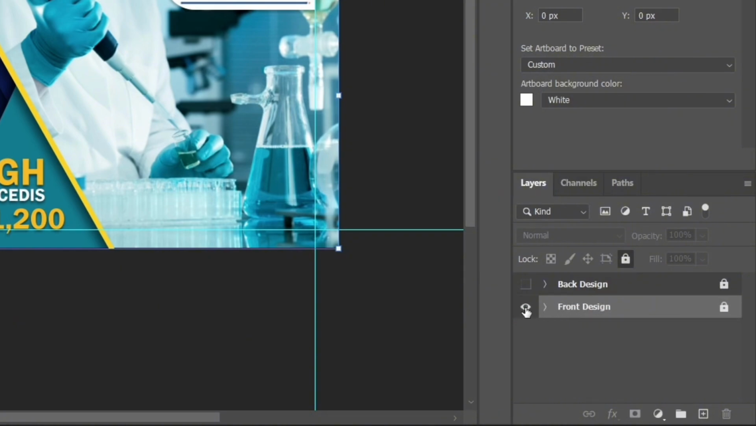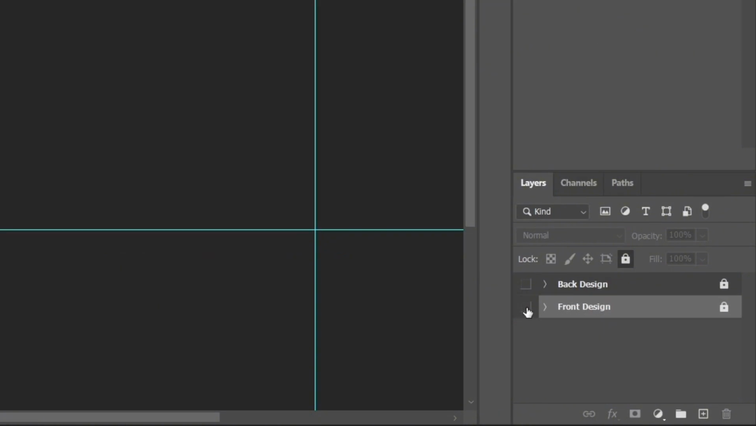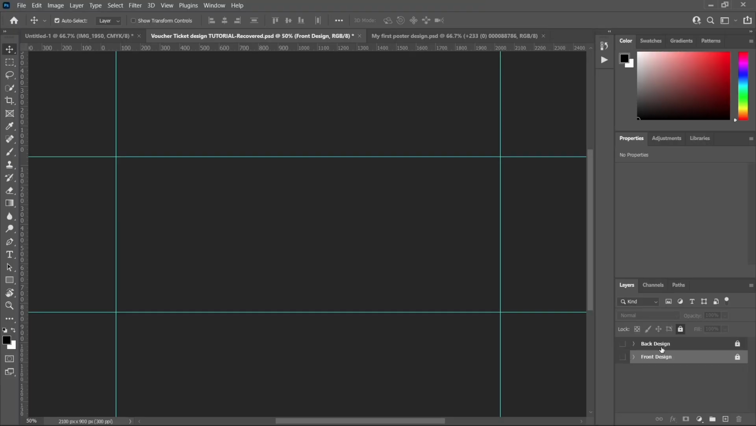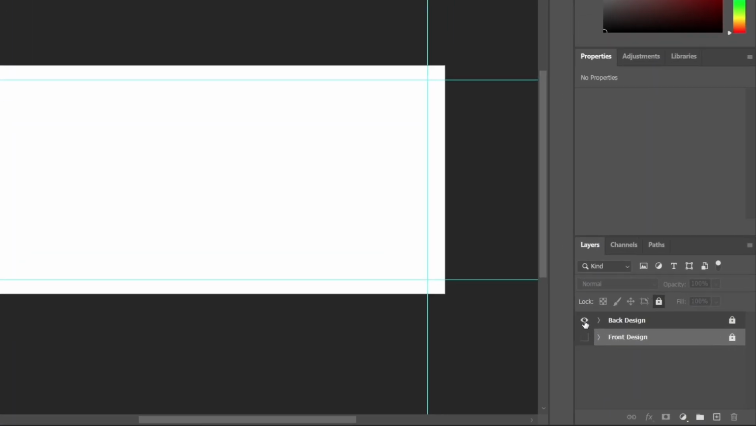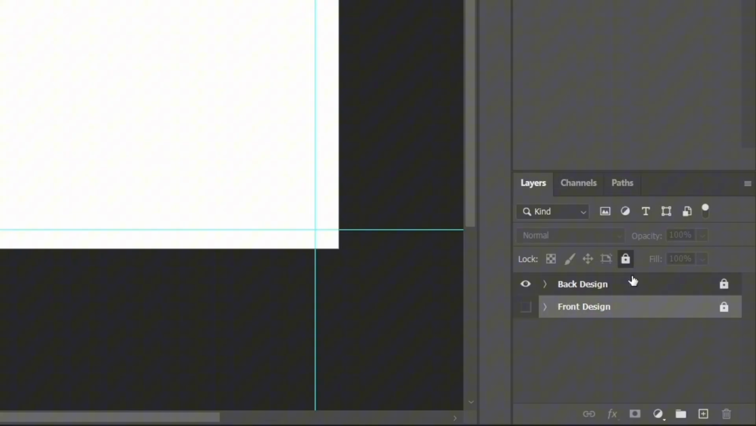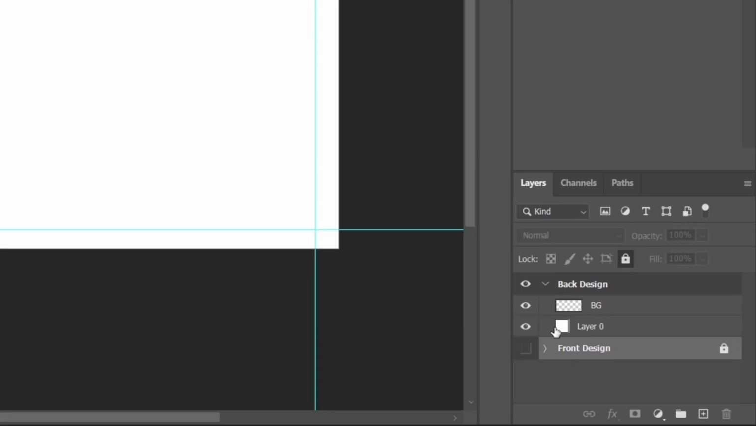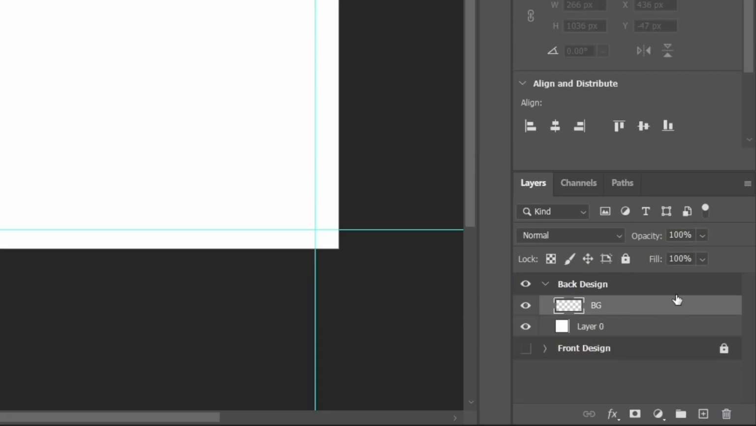So just switch off the visible eye over here, and with the back side, now turn on the visible layer and also unlock this padlock over here so that we can have access to the background and also other layers that we want to create in it.